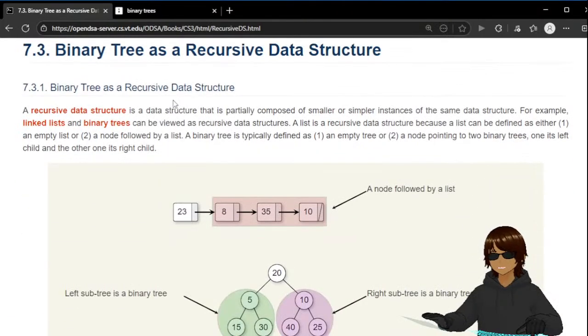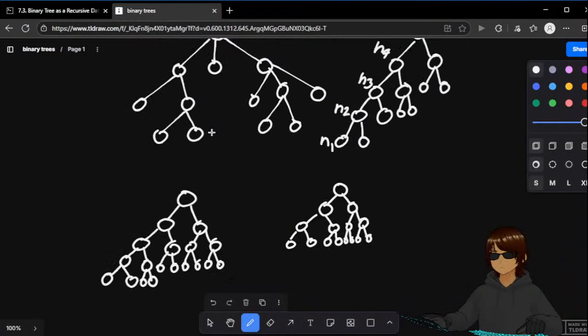A recursive data structure is a data structure that is partially composed of smaller and simpler instances of the same data structure. For example, linked lists and binary trees can be viewed as recursive data structures. A list is a recursive data structure because a list can be defined as either an empty list or a node followed by a list. A binary tree is typically defined as an empty tree or a node pointing to two binary trees, one its left child and the other its right child. Okay.